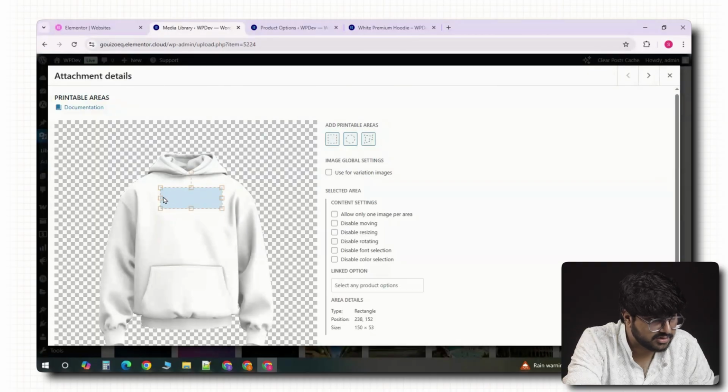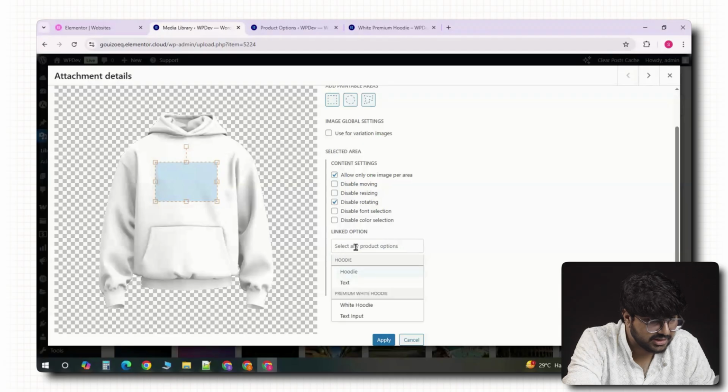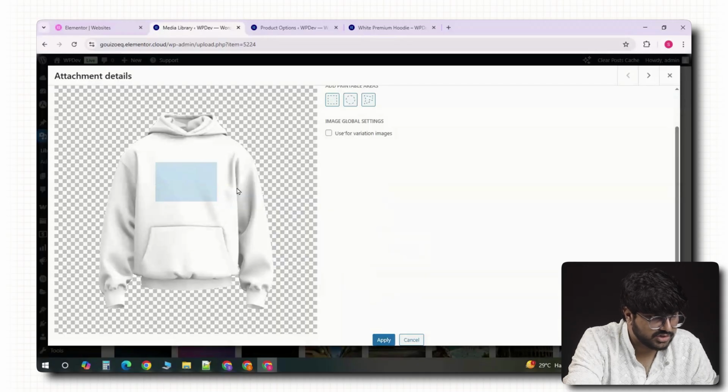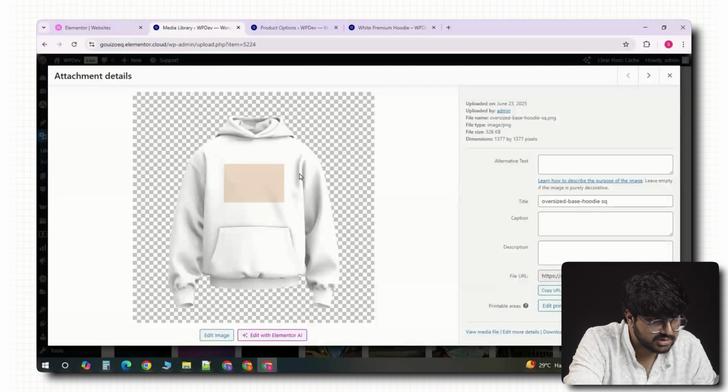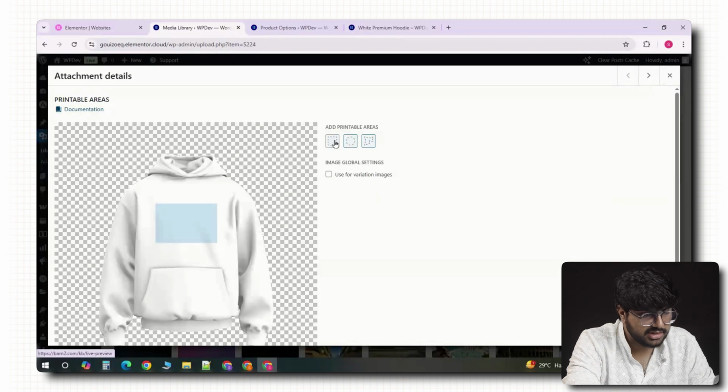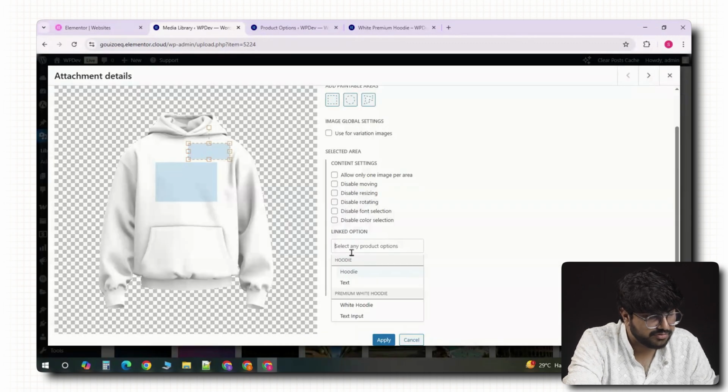Next, configure the settings for that area. You can choose whether users can upload multiple images, if the images should be locked in place, or whether it can be moved or resized after upload. Then, link this area to the correct field. In this case, the file upload option we've set up earlier. Click Apply to save. And if you want to add more customization zones, just repeat the process and create a new area. This time, link it to the text input option we've added earlier.